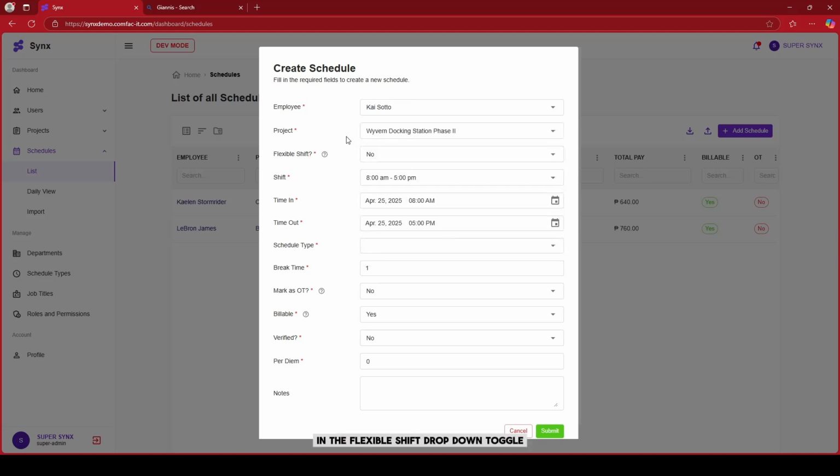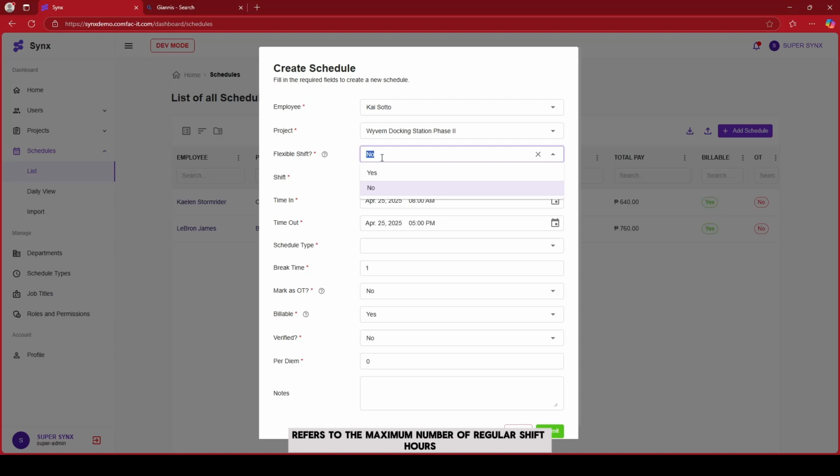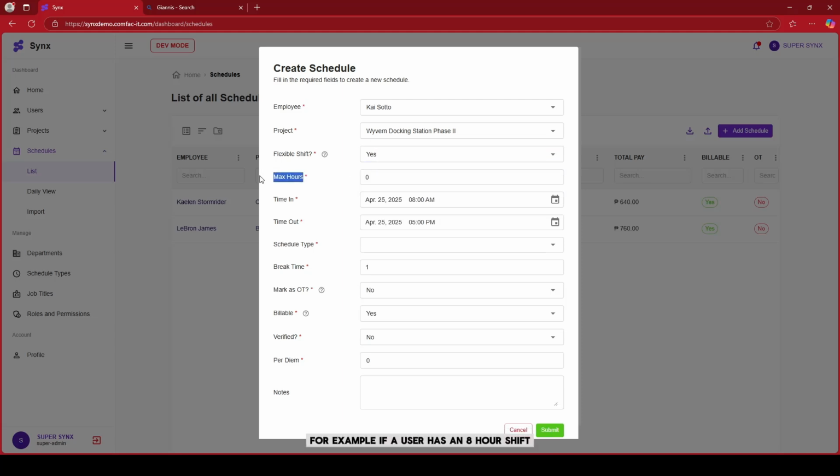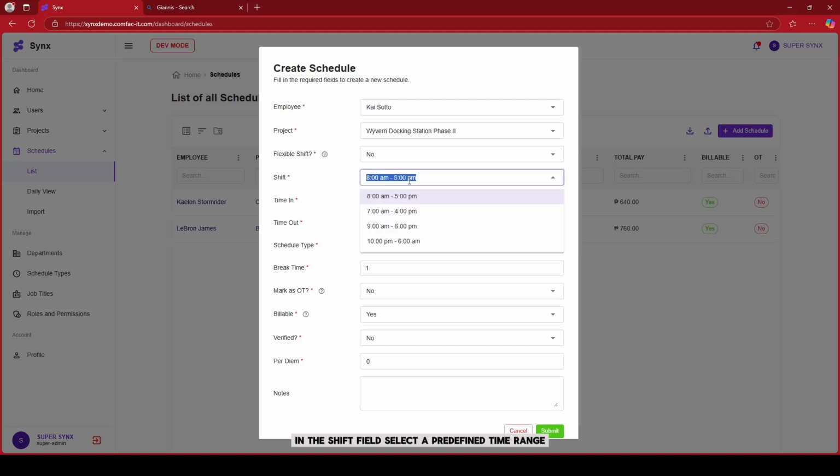In the Is Flexible Shift drop-down toggle, choose Yes if the employee's shift is not fixed, and Max Hours refers to the maximum number of regular shift hours. For example, if a user has an 8-hour shift, their max hours would be 8. If the total time between time in and time out exceeds the max hours, the excess will automatically be marked as overtime. In the Shift field, select a predefined time range. This is used to calculate net working hours and overtime.